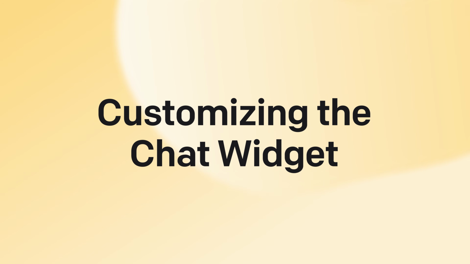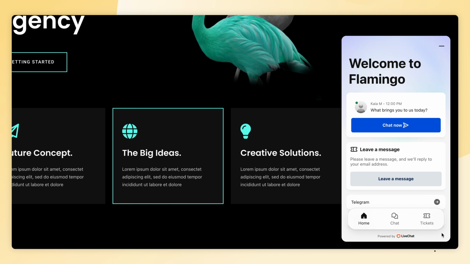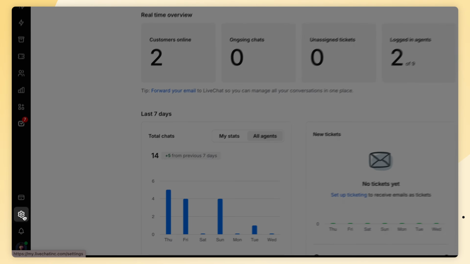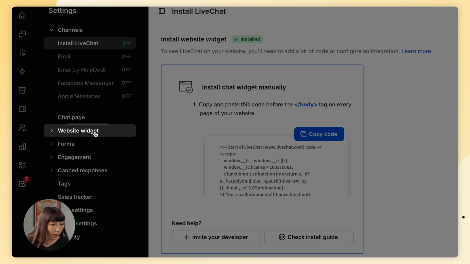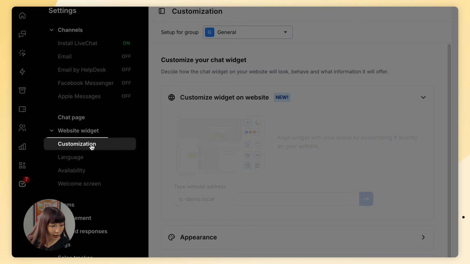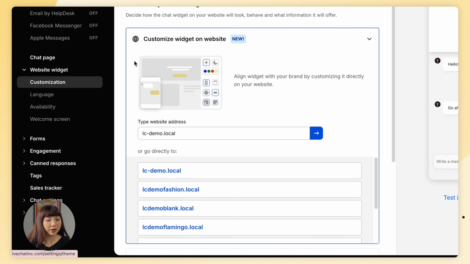Customizing the chat widget. After you have installed LiveChat on your website, the chat widget will pop up. It's time to give it a different look that matches your website. So we have many customization options available. In settings, you'll find website widget and customization. So here's where the cool stuff begins.